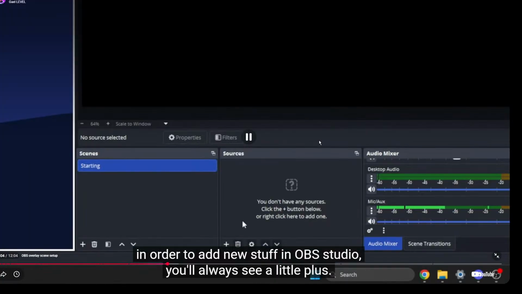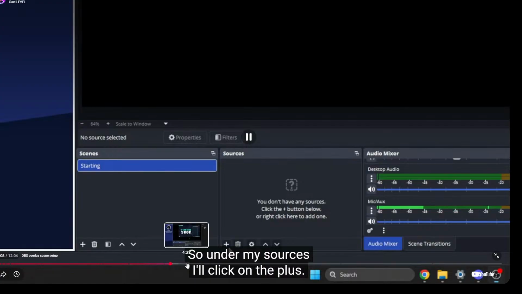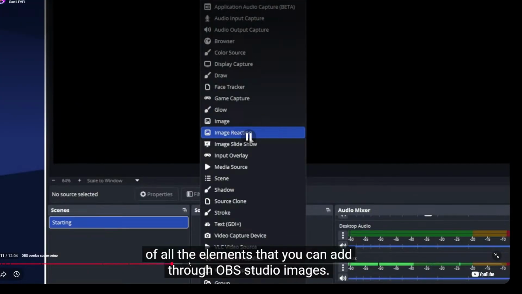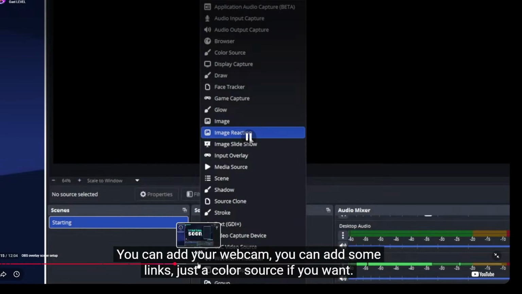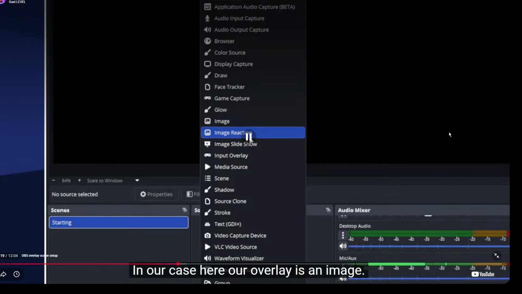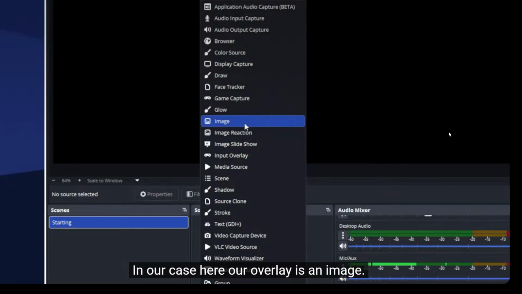In order to add new stuff in OBS Studio, you'll always see a little plus. So under my sources, I'll click on the plus. And basically this is a list of all the elements that you can add through OBS Studio. Images, you can add your webcam, you can add some links, just a color source if you want. In our case here, our overlay is an image, so click image.